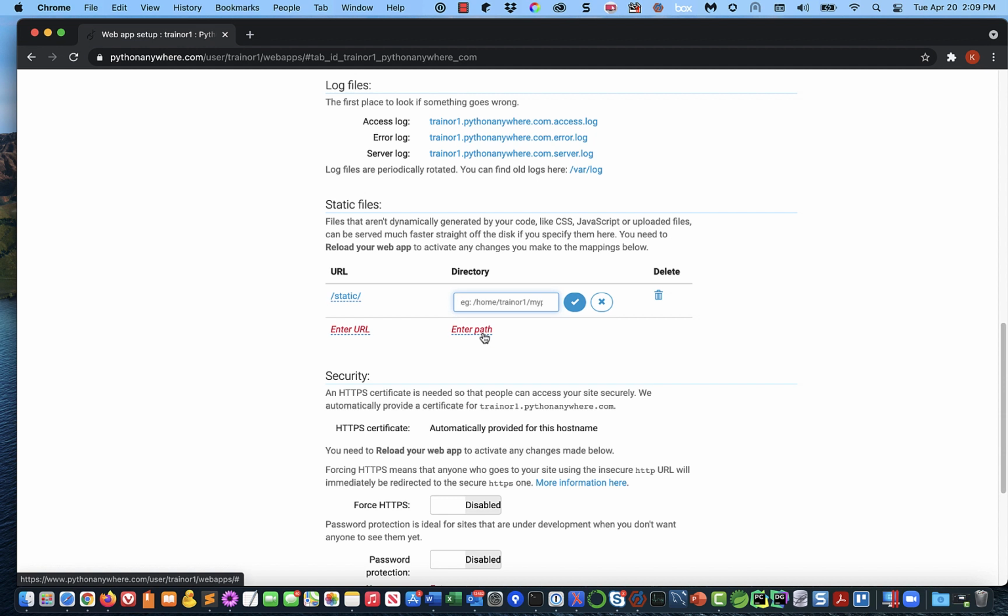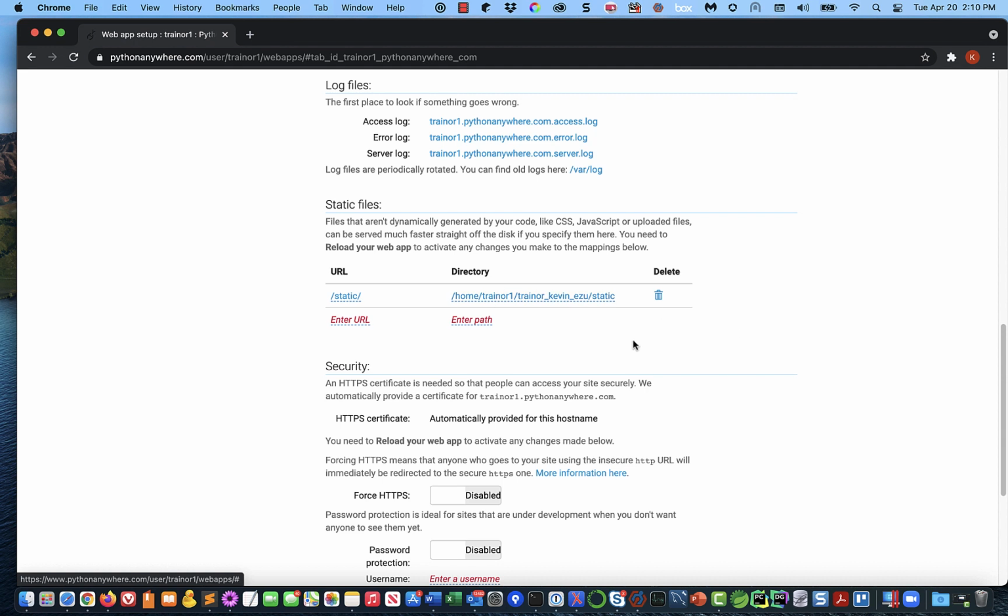Okay, and it's this. So you begin with home, and then your user ID. Mine's trainer 1. Okay, then the name, then the directory. Oh, I don't know why my 1 doesn't seem to take. Trainer 1, and then the directory for my project. Mine's trainer Kevin EZU. And then within that, it's a directory called static. And that's it. Just click on the check mark. And it found that just fine.